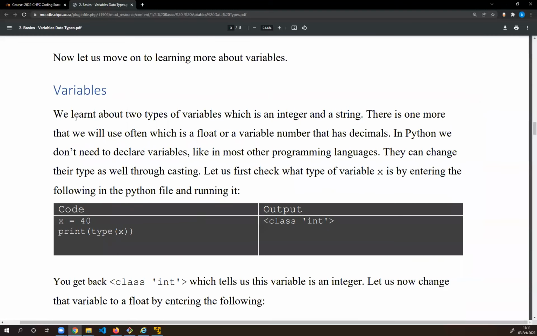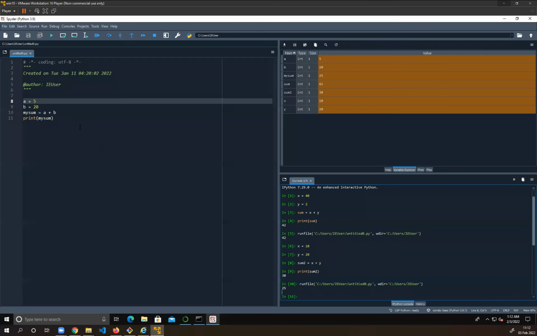All right, so in terms of variables, we can look at various types of variables now. We've done two types, which are integer and string, but there's one more, which is quite important, which is float. And float is a variable number that has decimals in it. First let's check what type of variable, for example, x is if it's equal to 4. So I'm just going to copy and paste this over here, go to my file, and paste it here. You can also type it out if you want.